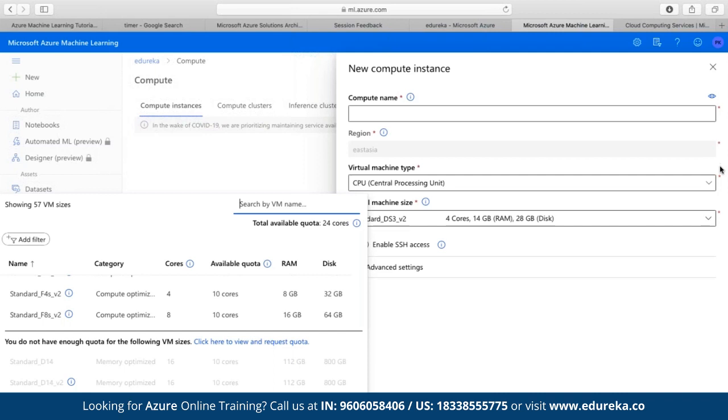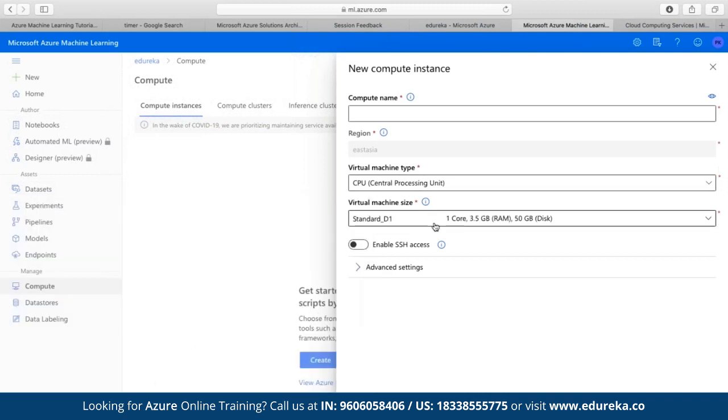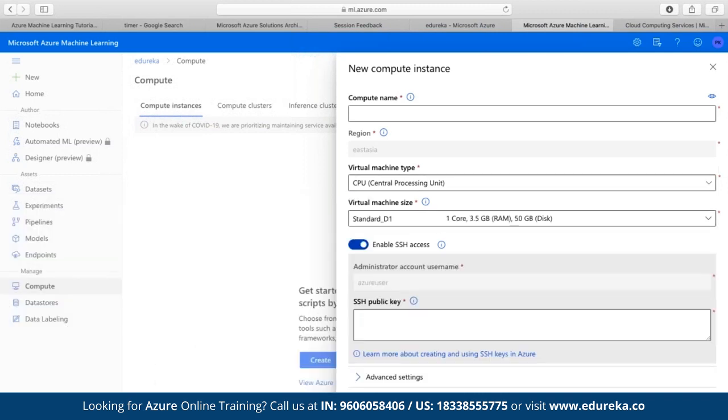So here we can choose any of the instance type that we want to get started with. Suppose if you want to use standard, if we want to enable the SSH access, we can enable it. But then we have to define a key, because if we're using any SSH client, we also have to define the key as well.